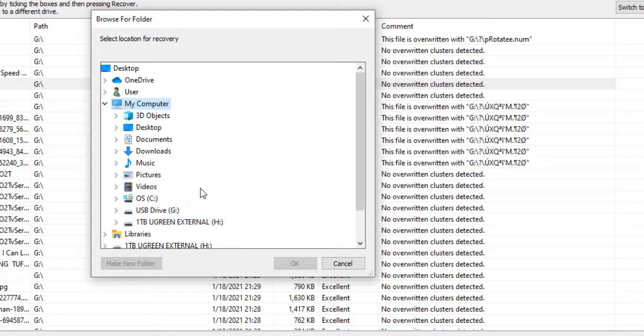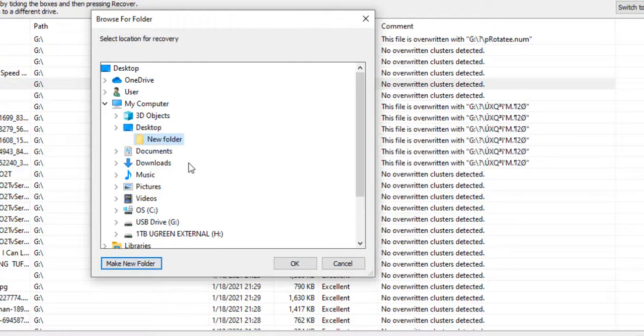I do not recommend sending the file back to the flash drive when you're recovering a flash drive. I do not recommend it. What you do is send it to the desktop of the computer that you're working from. So that's what we're going to do. We're also going to make a folder, and that's where we're going to send it. So we're going to select OK.